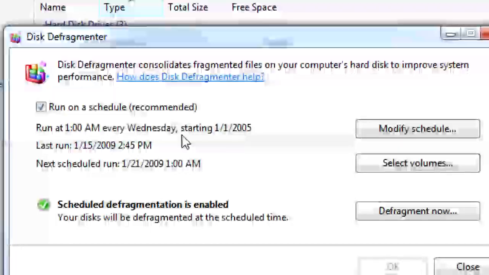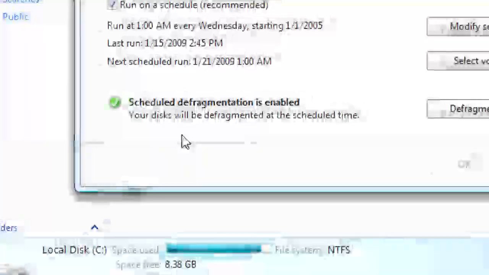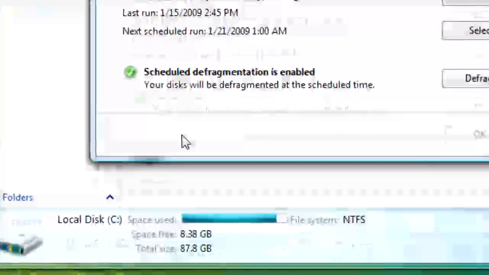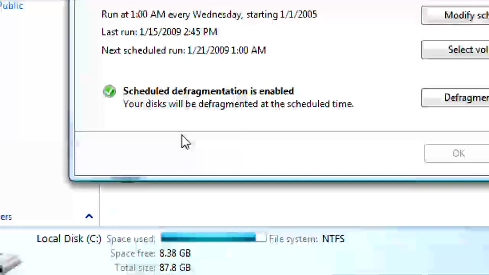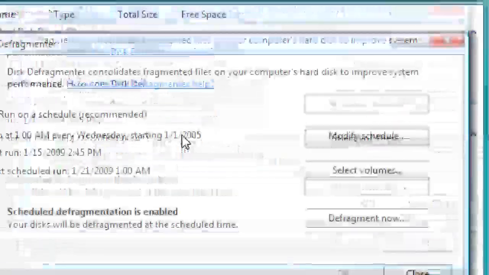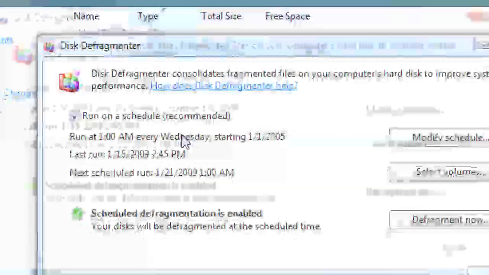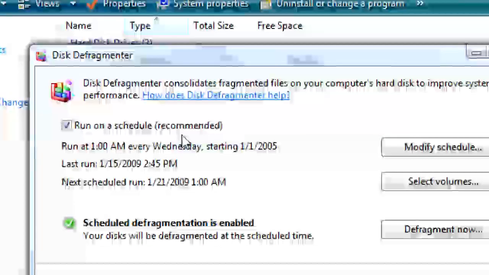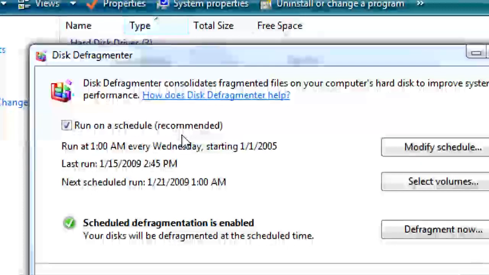XP users, you can click on the hard drive, and on the left side you're going to have Analyze and Defragment. You want to click on Defragment. Unfortunately for you guys, if you have multiple hard drives, you're going to have to defragment one at a time. For Vista users, you guys are lucky. You can just defragment all the hard drives in one shot.